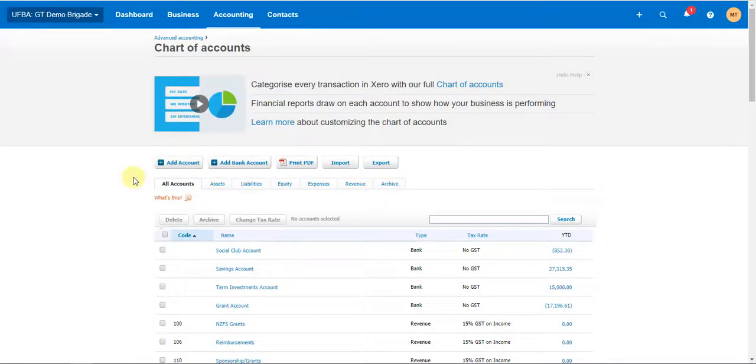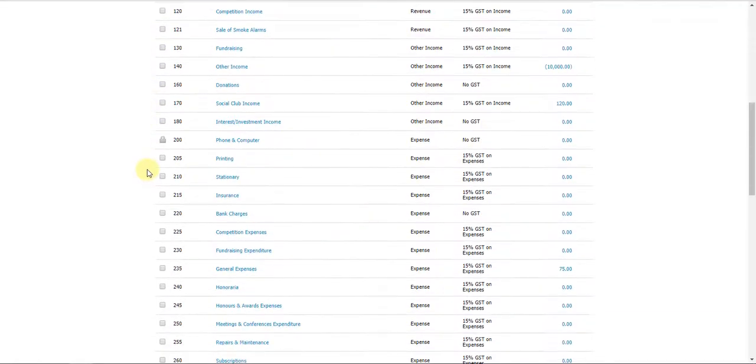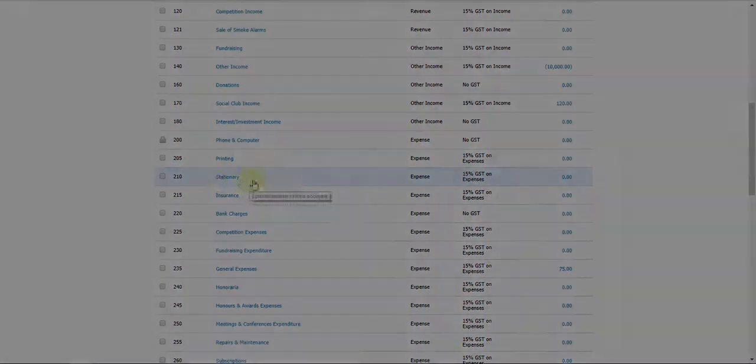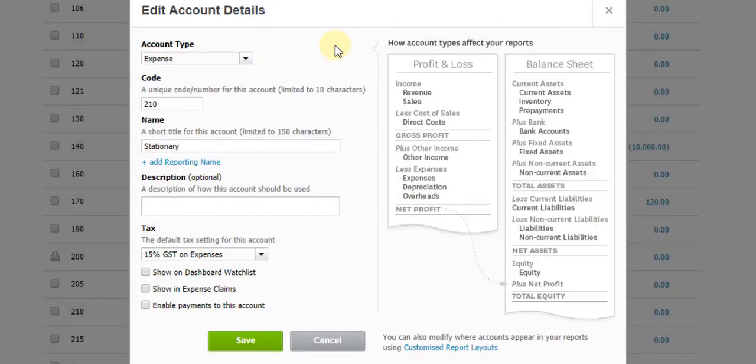As mentioned before, rather than creating an entirely new account, it may be more appropriate to update and rename an existing account. This may be necessary, for example, where your brigade wants to categorize all printing and stationery expenses under the one account. To update this, we need to click on the account we're wishing to change and edit the name of the account.